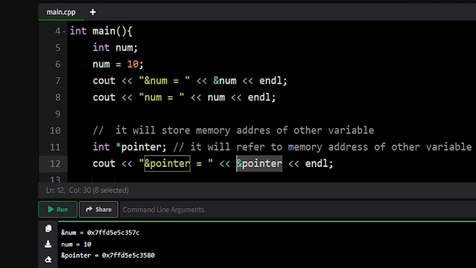See line number 7, the memory address of the number variable is printed. At line number 8, the value of the number variable is printed. And at line number 11, we have declared a pointer variable. So this pointer variable is declared in our memory. It will have some memory address in our memory. The memory address of this pointer variable is this. This is where our pointer variable is located.